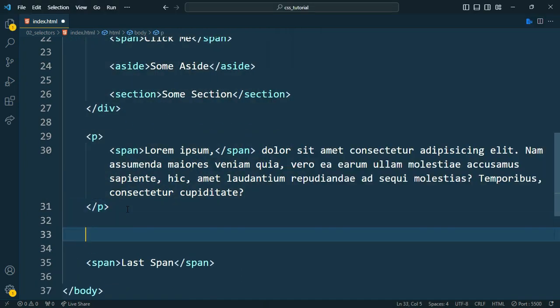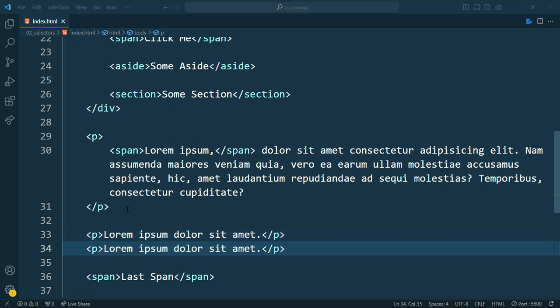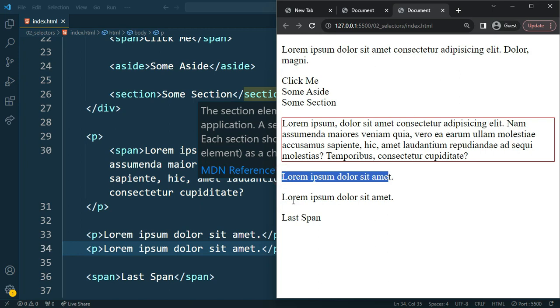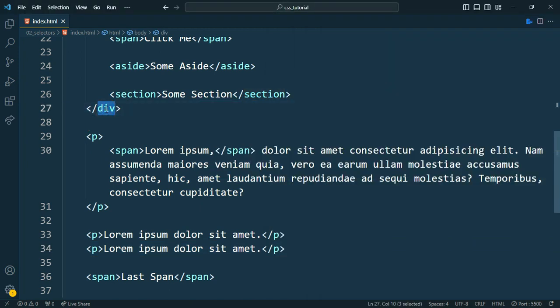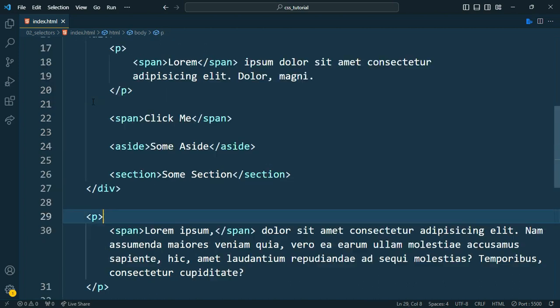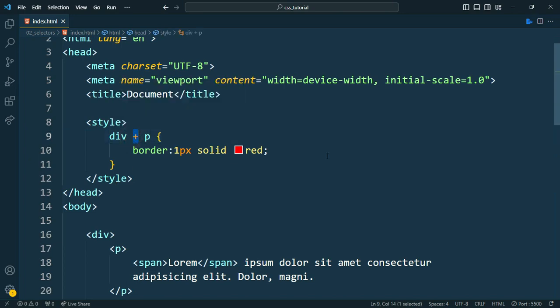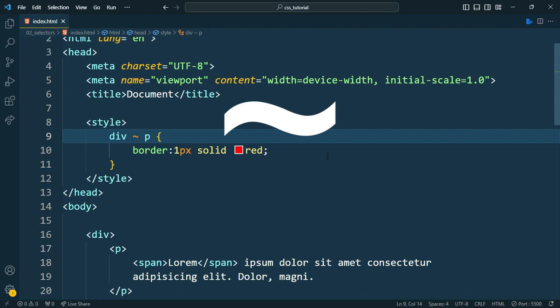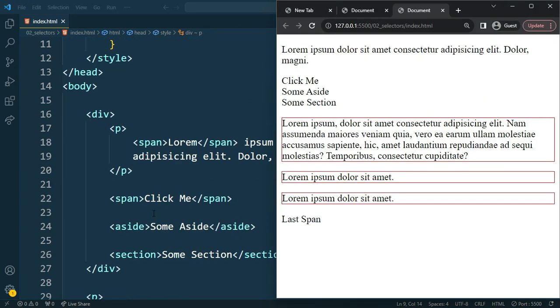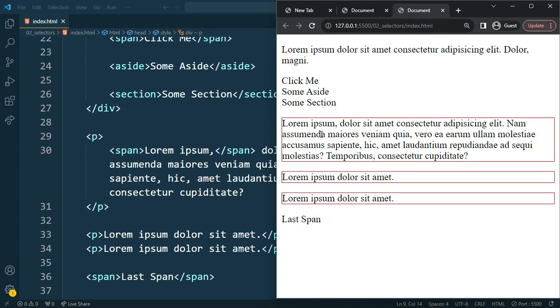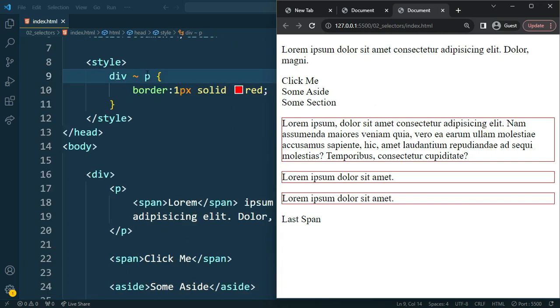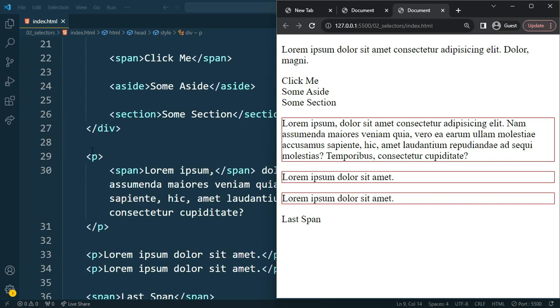Now, an important thing to note is there's a paragraph there. Then I'll add one more and let's see. Okay, these two paragraphs did not get selected. Why? Because they're not adjacent to a sibling div. If we want to select everything, all the paragraphs after a div, then instead of the plus symbol, we will replace it with the tilde. Hit save and see what happens. Okay, we can see that the three paragraphs got selected. So div tilde P will select all paragraphs after a div.